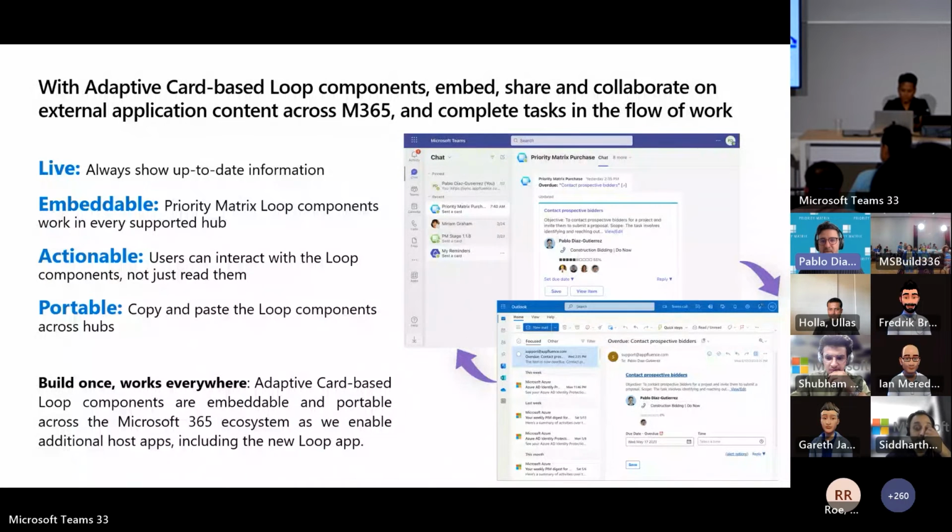Live means that whenever you get an actionable card-based Loop component, it's always showing you the latest, up-to-date information. Embeddable means that a Loop component works in every supported hub in a similar way. That could be Microsoft Teams, Outlook, and so on. Actionable indicates that a Loop component does not only show you information, but it also lets you interact with information right there. And portable means that you can copy and paste a Loop component and it should work across hubs transparently.